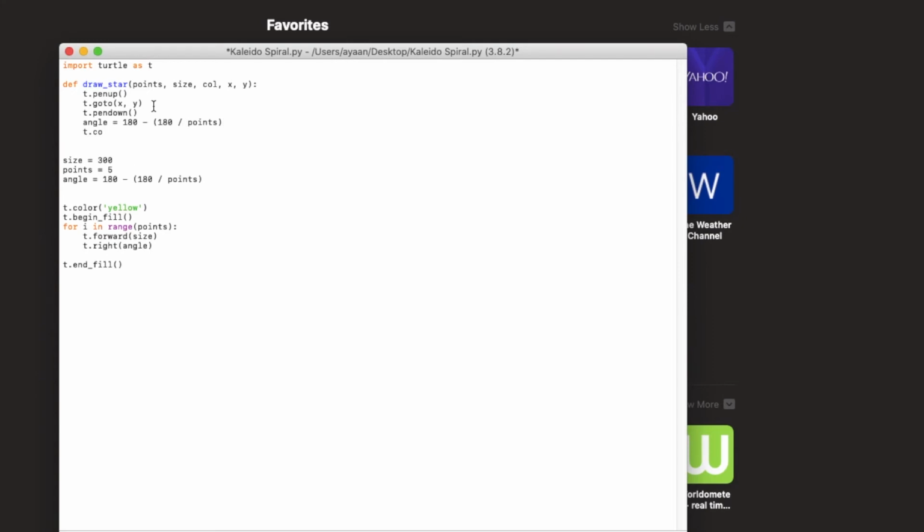Now let's add color to our code. So add color to our stars. Let's use t.color and make our parameter col, which will stand for color. And then we're going to t.begin_fill, so it just starts filling our star up. It should be good for our draw_star function.